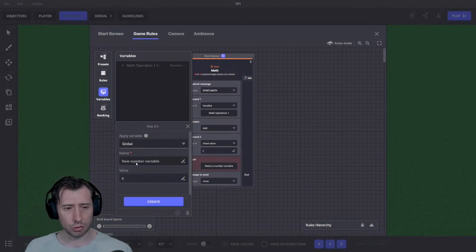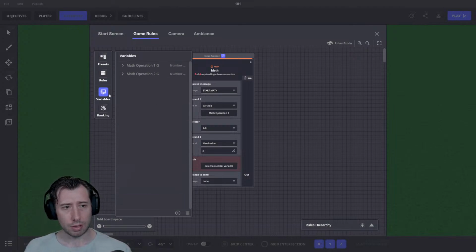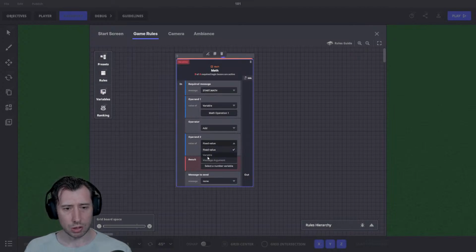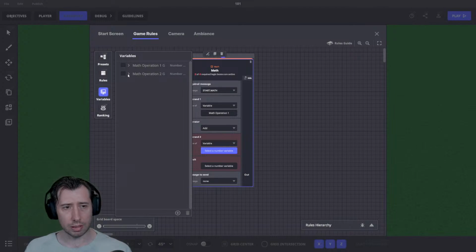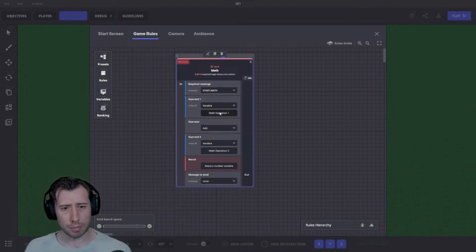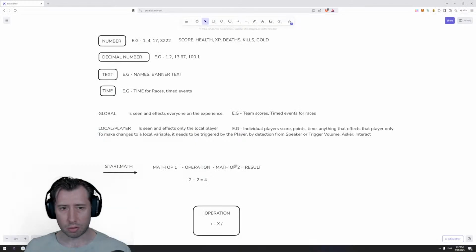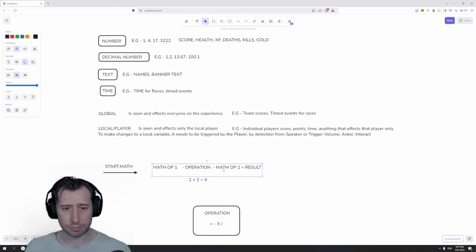We'll make it global so it matches, and we'll just call it math operation 2, and we'll put the value 2. So now we have a value of 2 in operation 1, and a value of 2 in operation 2. Now we're going to change this to a variable, and select our math operation 2. So we've got math operation 1, add math operation 2. And that's basically this part here, which is the 2 plus 2.